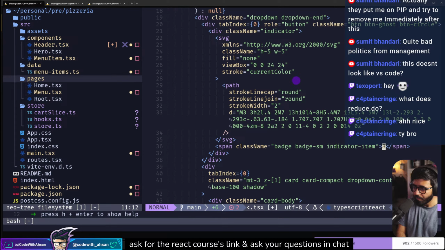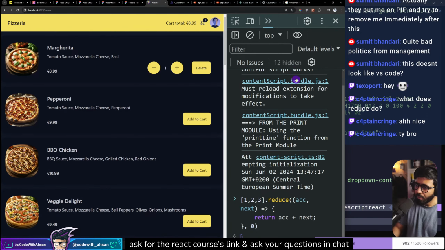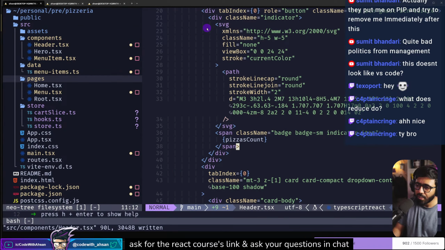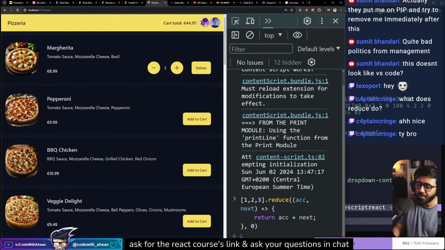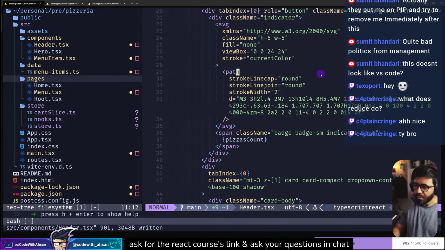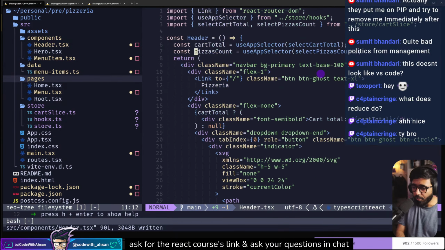Here we have pizzas count. Now this would also show the count if we are adding. Now this is a problem. Why does it say 1? That's a problem. That means the logic that we have for our pizzas count is flawed, so to say. So much for the flawless code.